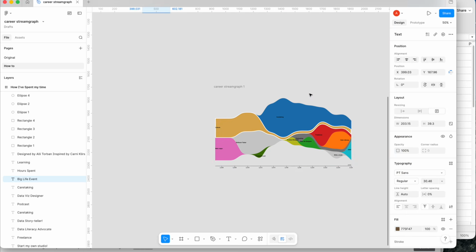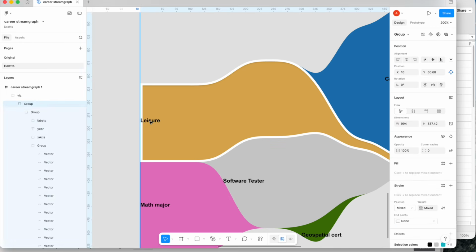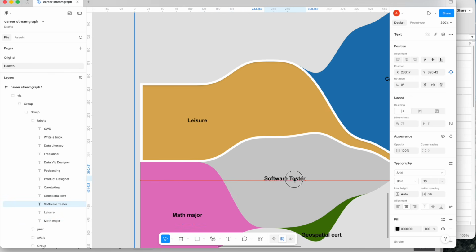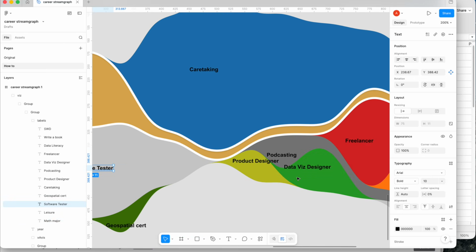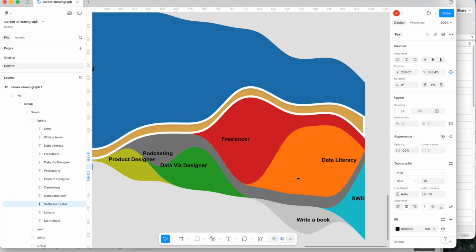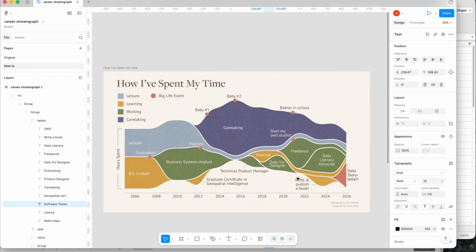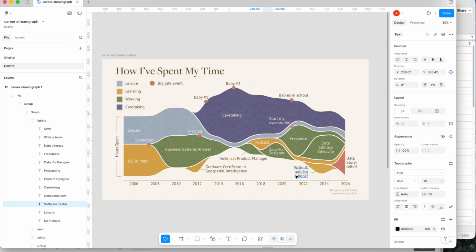So if we go back down to our SVG that we brought in, we just double click, triple click until you get down to the exact layer that your text or your shape is on, and then you can move things around and customize it so it's more legible, because the export from RAWGraphs will need a little bit of tweaking before it is picture perfect.